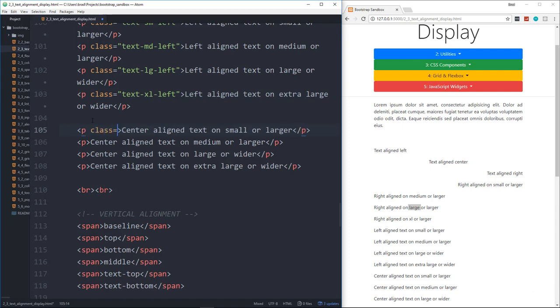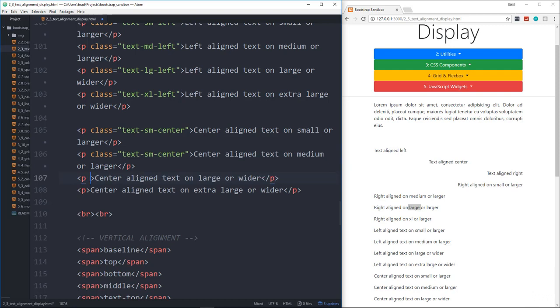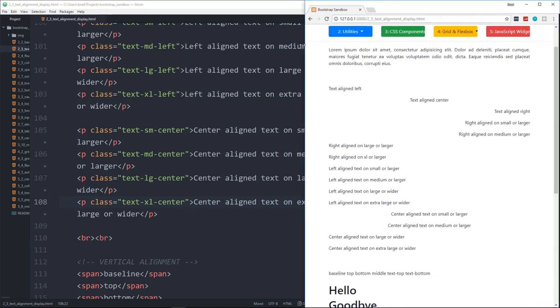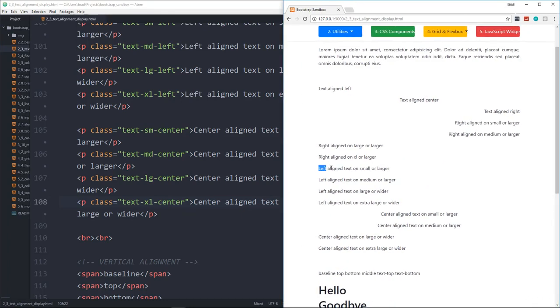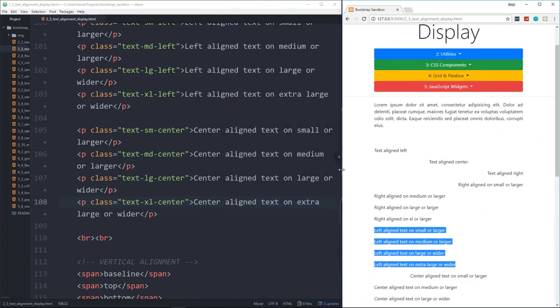We can also do center, so let's say class text-sm-center, and then I'm just going to copy this. So this one will be medium center, this one will be large, and this one will be extra large. So if I save that and we go ahead and change this, you'll see these here will always be on the left because that's the default, but you'll see the center ones will change alignments as I change the size of the screen.